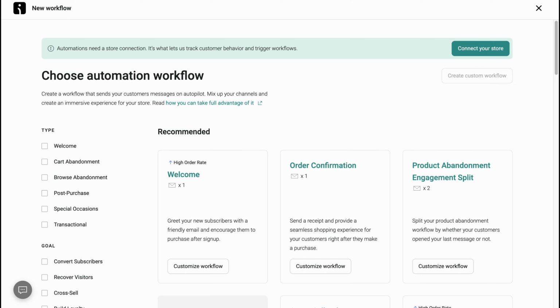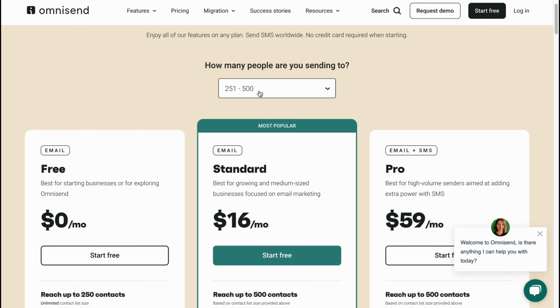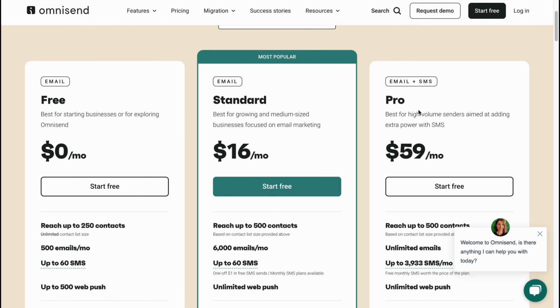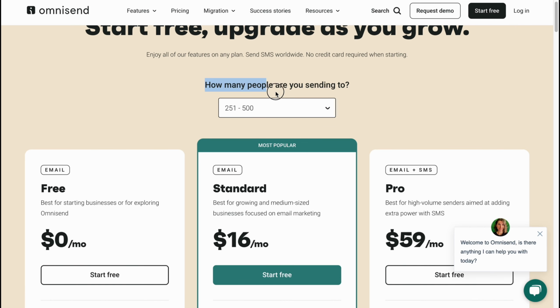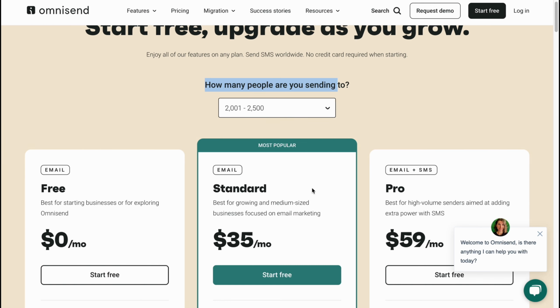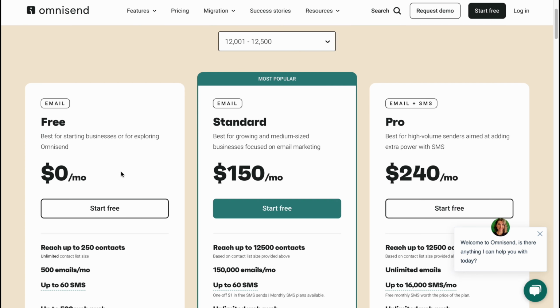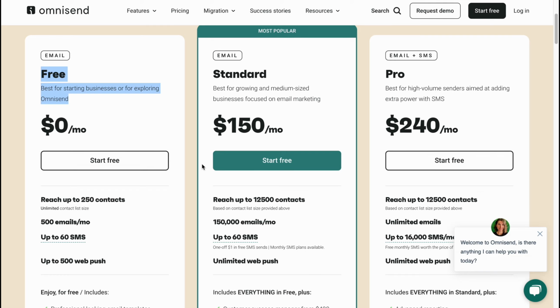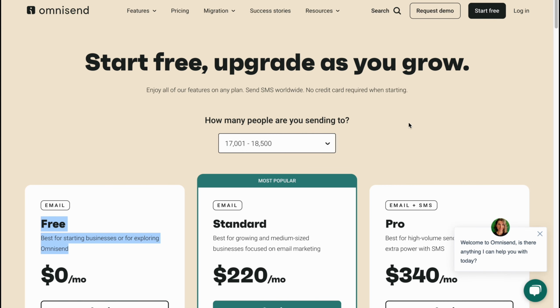And if we discover their paid plans, we can find that we have 3 plans: free, standard, and pro, and the price depends on how many people you are sending to. So if you have a lot of people, the price will be higher and higher. I think it's pretty cool that we can easily use it for free, and then decide whether it's necessary for us to use the paid plan. But yeah, this is the way we can use Omnisend for email marketing.